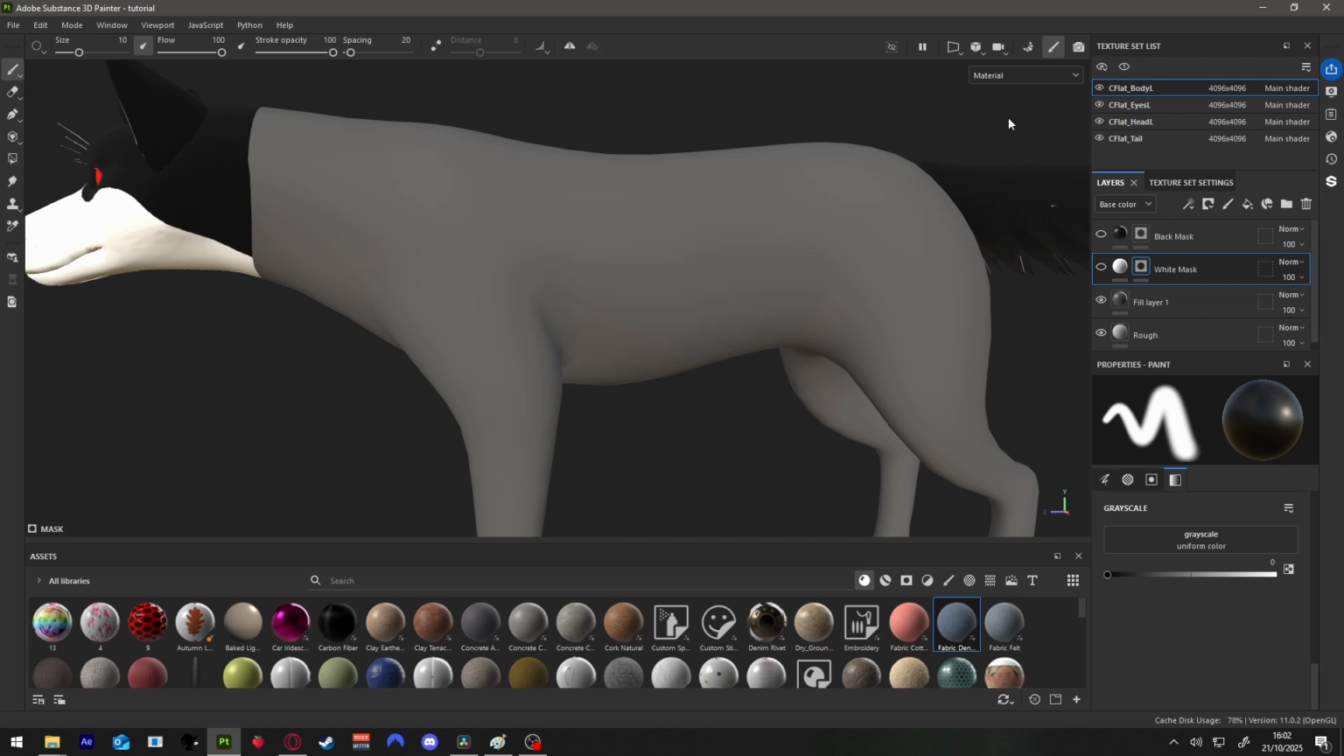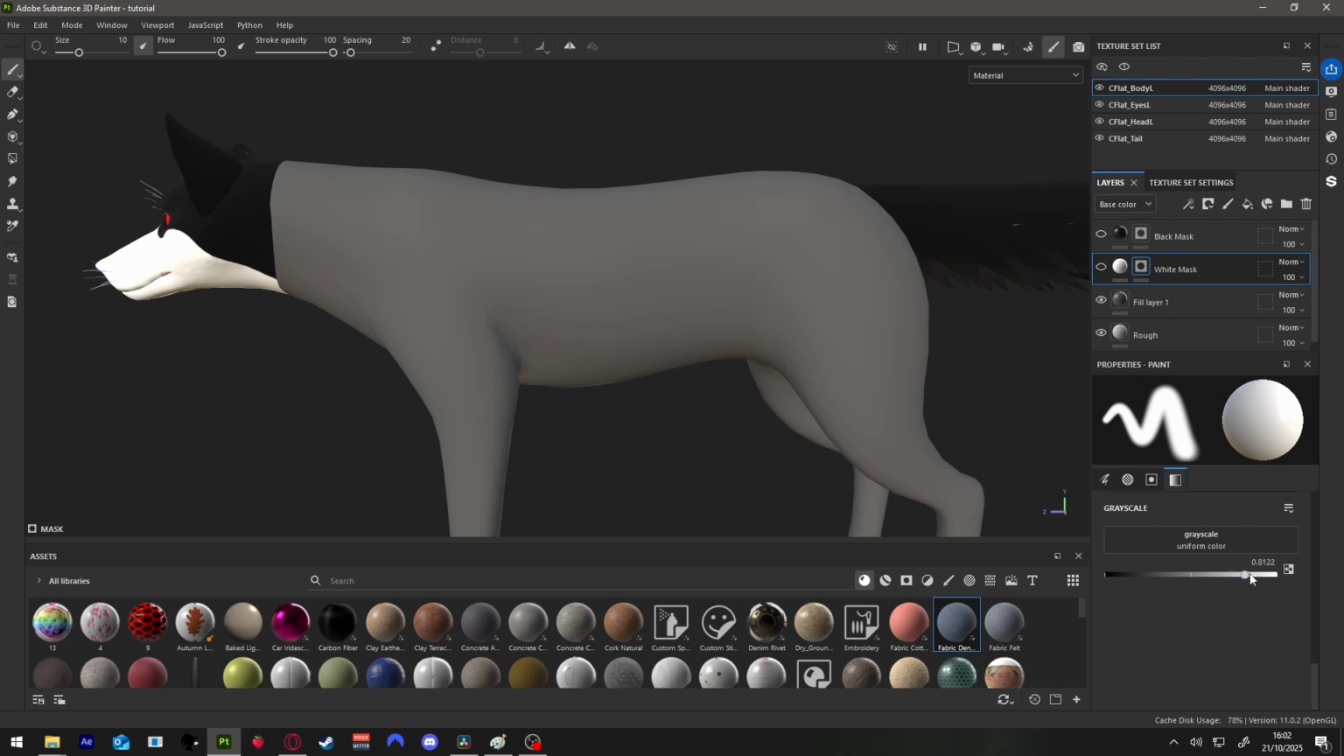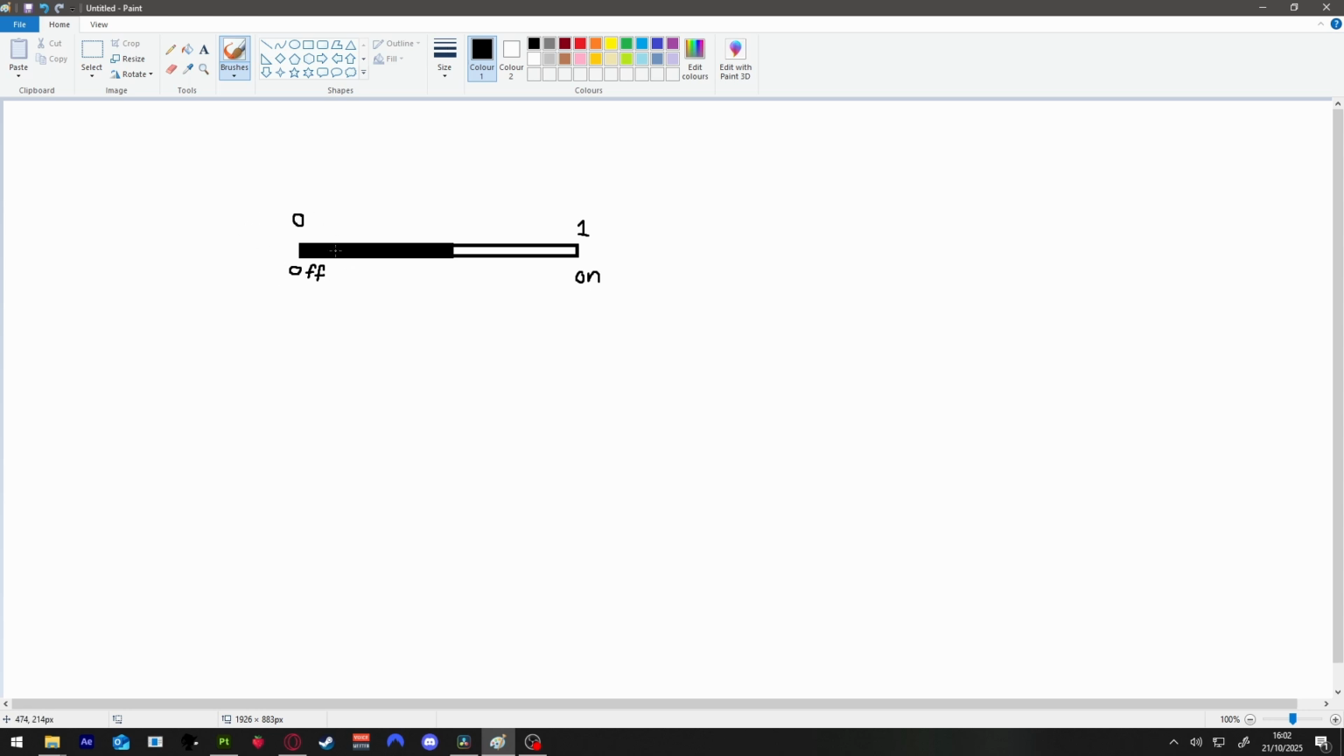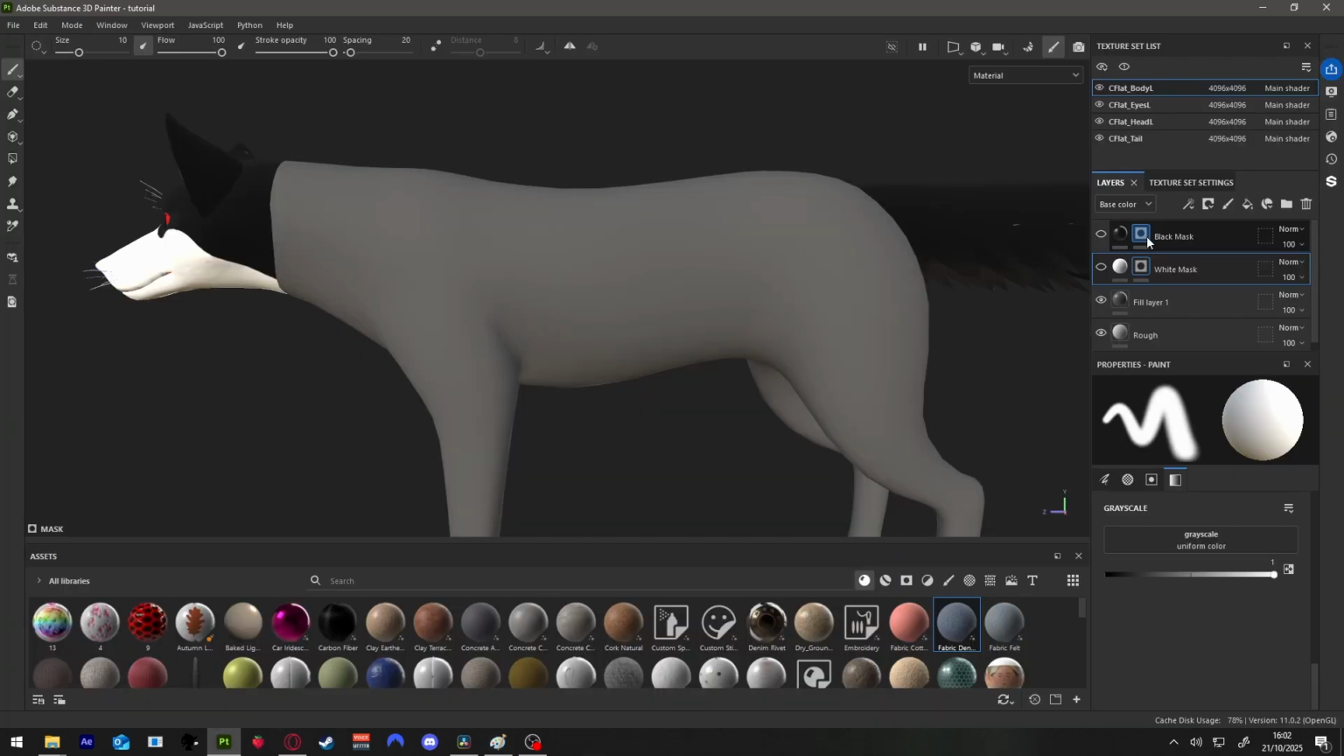because I really don't want people to get confused. As you see down here, this is what we've been using. Black is 0, white is 1. I made this little graph here to show that 0, which is black, is off, and 1, which is white, is on. That's how I like to look at it. Off and on.